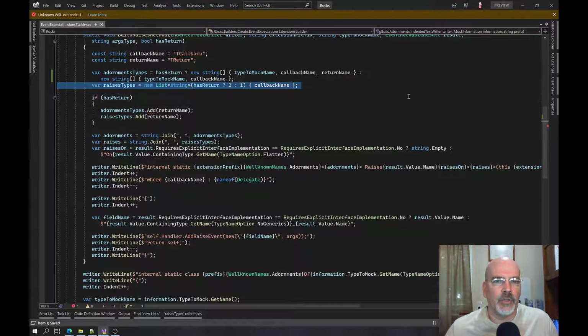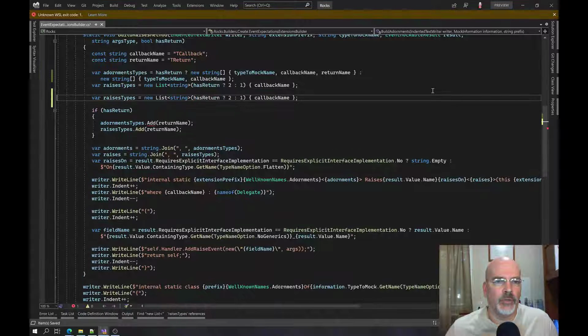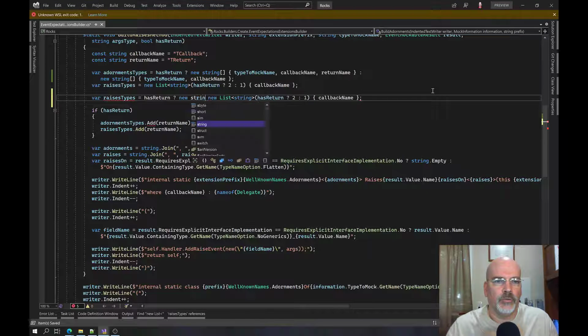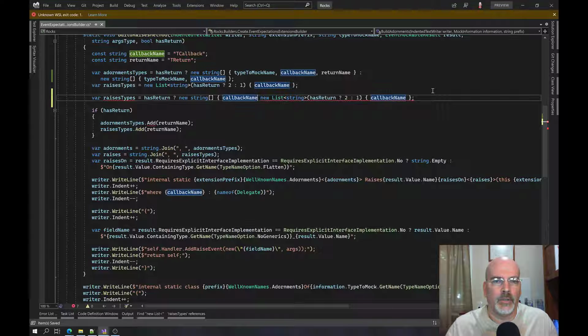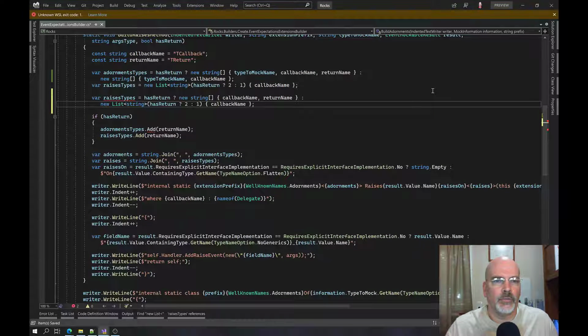And then we could do the same thing for raises type, which is, if we have a return, then we say new string array, passing in callback name and return name. Otherwise, we just do new string array of callback name. And that is it.